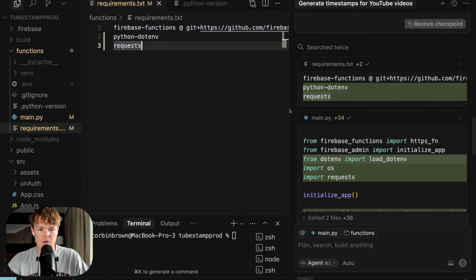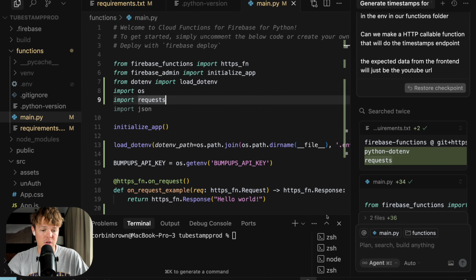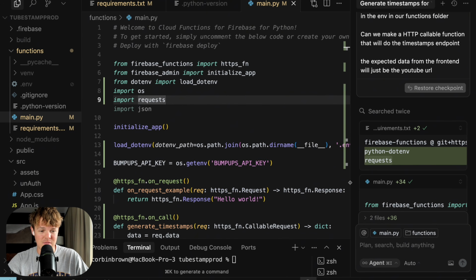So we'll come over here. It added the two new relevant things in requirements.txt. Supposedly added our function here. I'd be very impressed if this works.